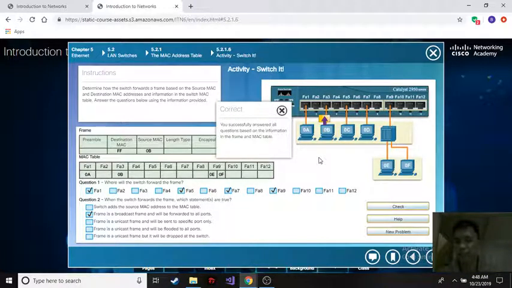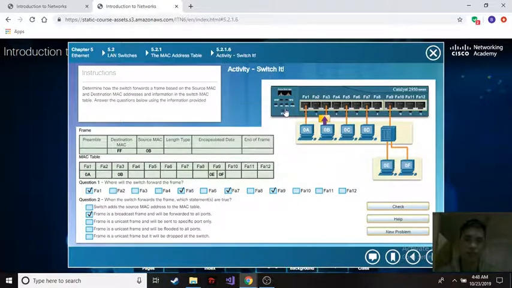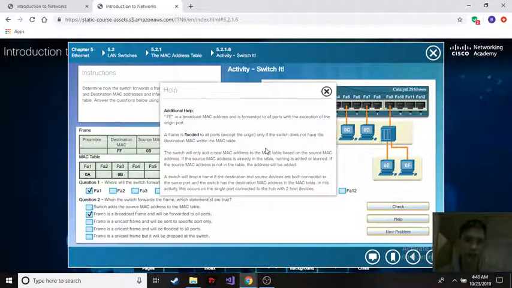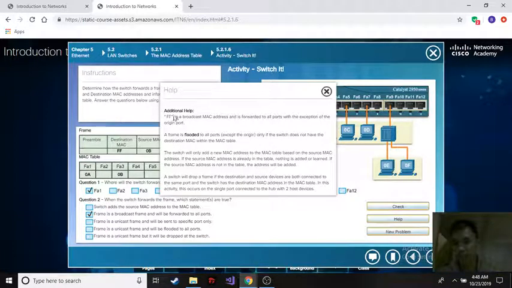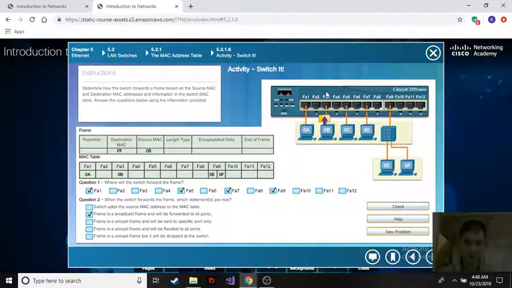So that's it for this video, and before I end it, I'll just repeat my advice. First, go to the help menu if you are having difficulty answering this activity, because I promise you that this help menu will greatly help you in answering this activity.